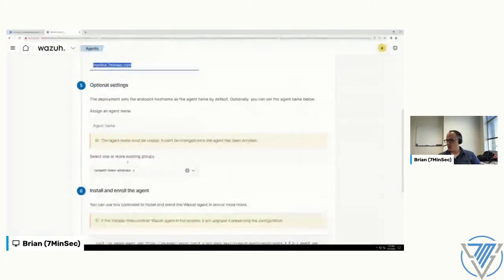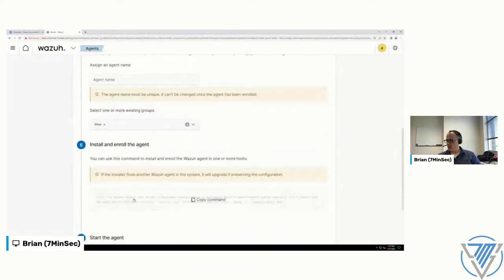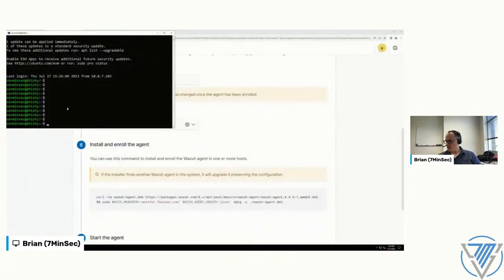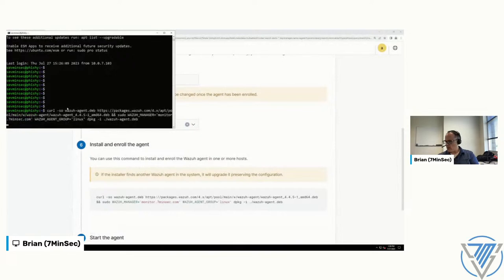Monitor.7minsec.com, if it's not fully compromised by Jeff at this point. Agent name I'm going to leave alone. Going to put it in the old Linux group this time. Okay, so it's going to pull down the deb package. That all looks good. Going to point to monitor.7minsec.com. You want to type carefully, of course. That looks good. So I'll come over here to my box called Fishy and let's rock this thing.